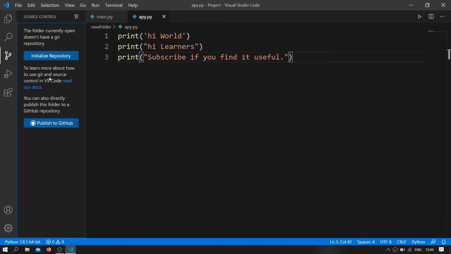This is for Git support, source code management. You can initialize the repository within your local computer or publish to GitHub.